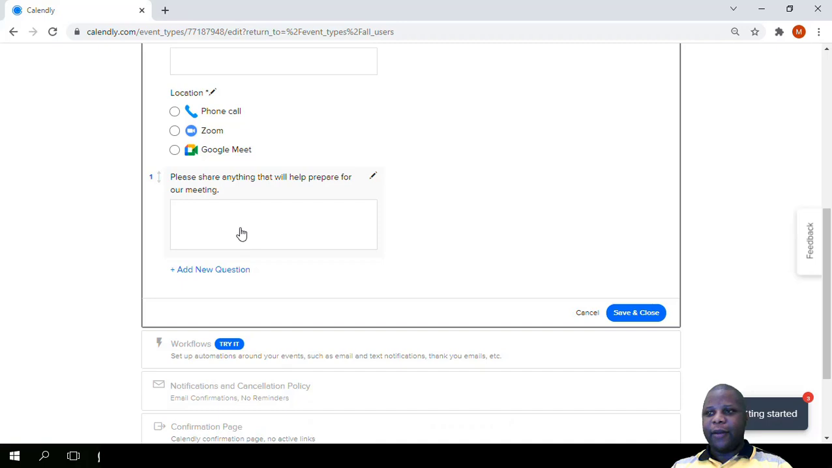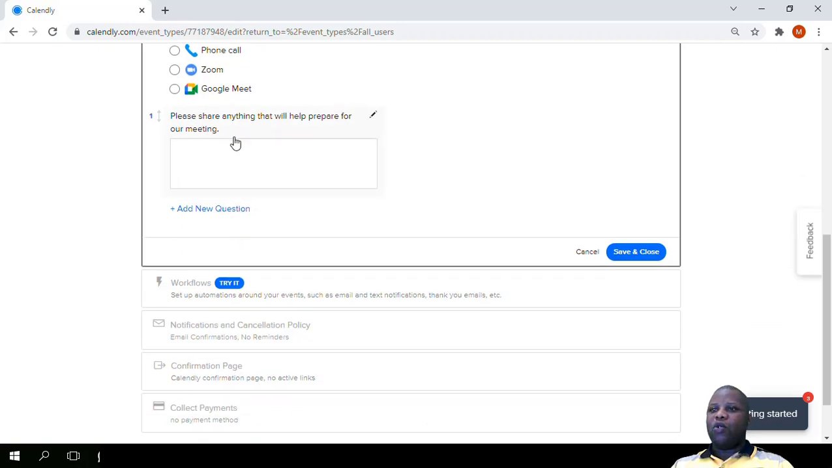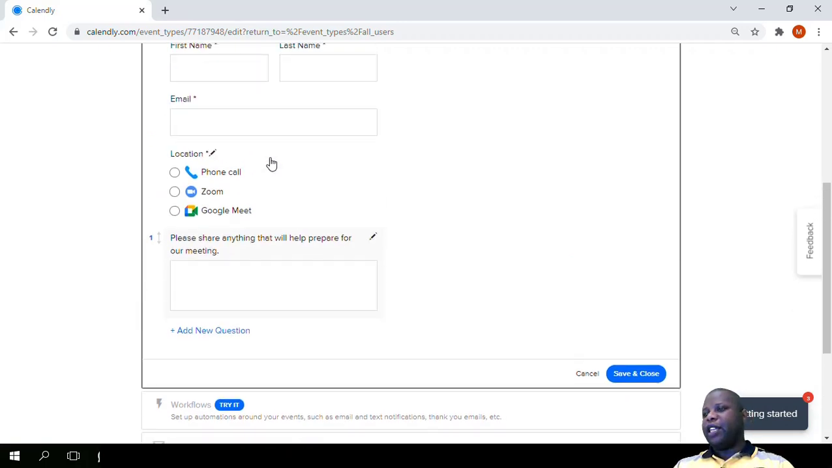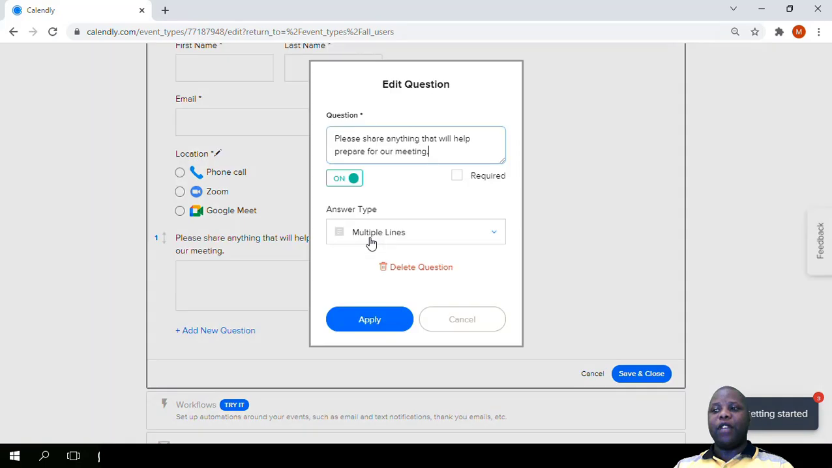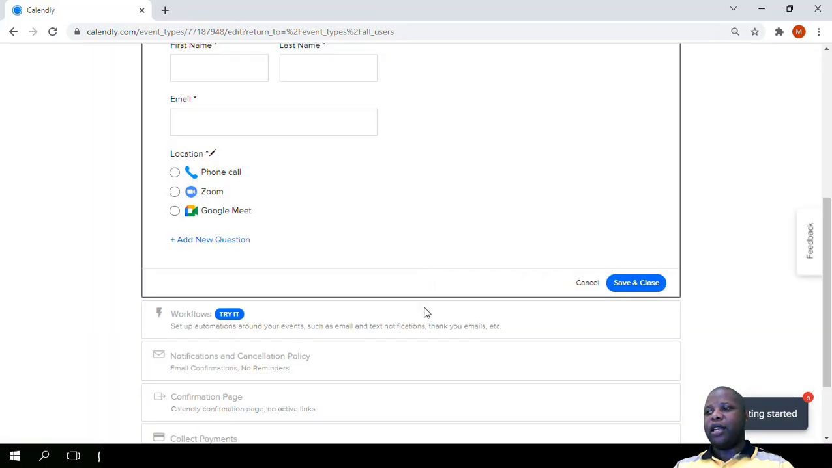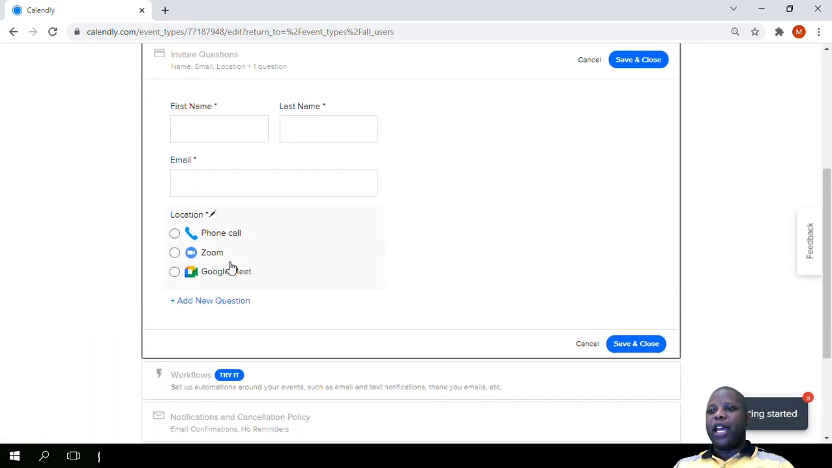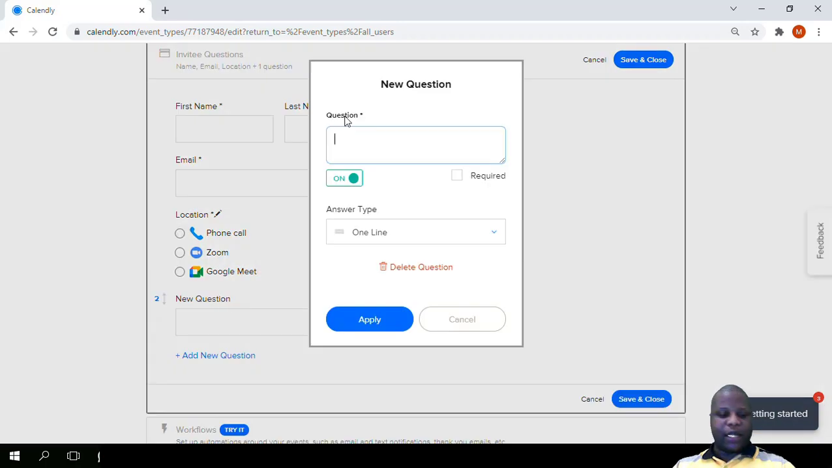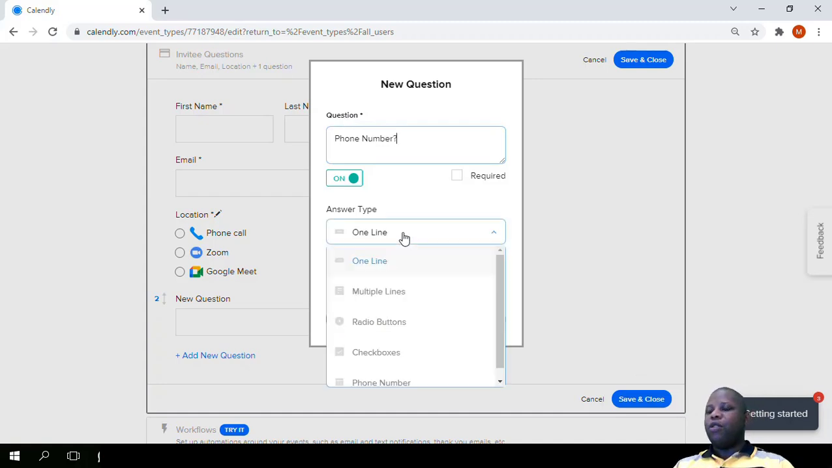It's still fine. Then the default question that comes is, please share anything that will help prepare for our meeting. This one is always there, but you can remove it. So we can actually delete that question. So we can add another question. For example, we can add the question phone number and question mark.